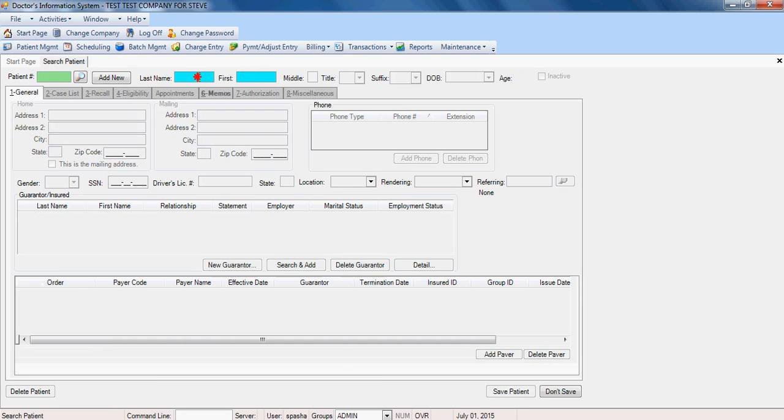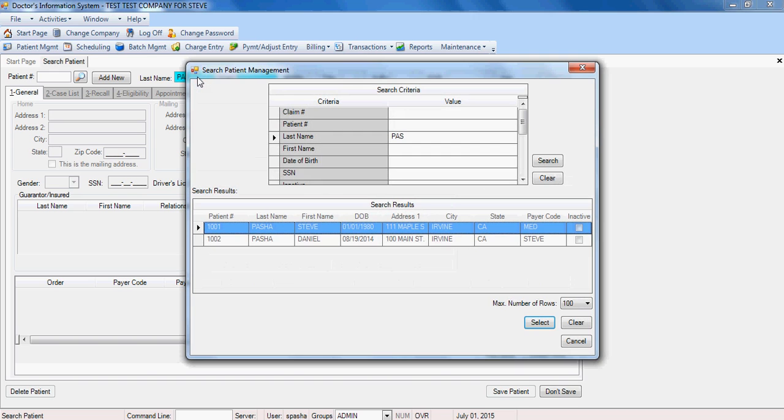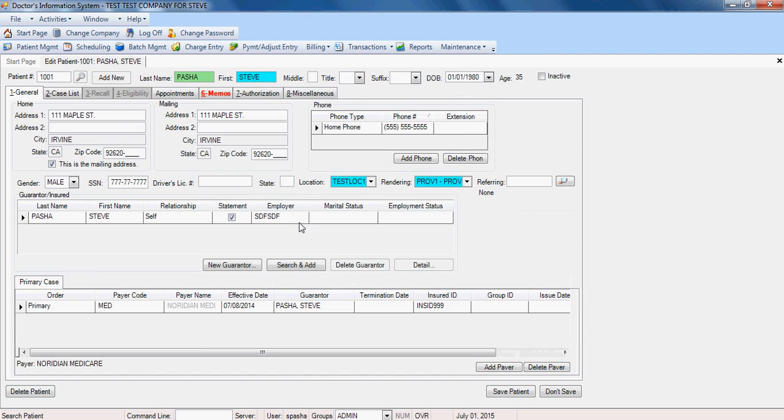Or I can search on patient last name. So let's say I know that the last name starts with PAS. I hit enter. Let's say I don't even know what the first name is. I can just hit enter. It'll bring everyone up that starts with PAS. At this stage, I can select whichever one I want. I'm just using the up and down arrow keys on my keyboard, or you can use your mouse by just double clicking on the row that you want. So I'm just going to hit enter, and it brought up the patient.